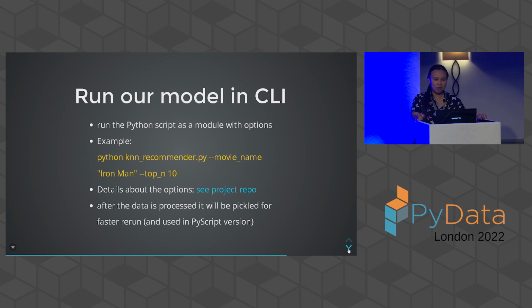After we build it, we'll run the code in the command line first. There are already some instructions in the GitHub repo that tell you how to run it. We just need to run it once, because we need that pickle file, where the processed data gets pickled. Once we have the pickle file, if you run it again, it will be much faster. Also, it can be run in the browser.